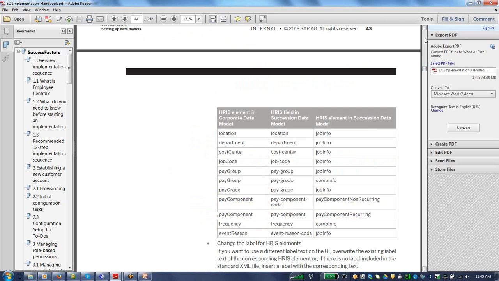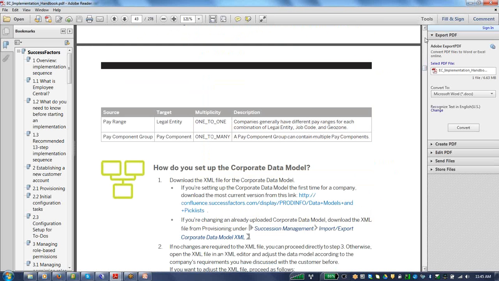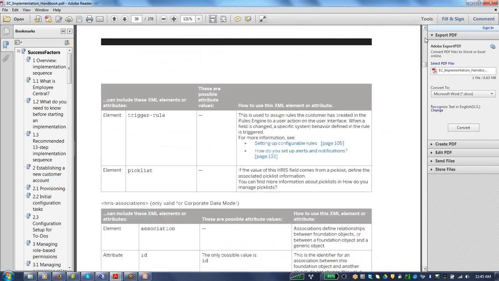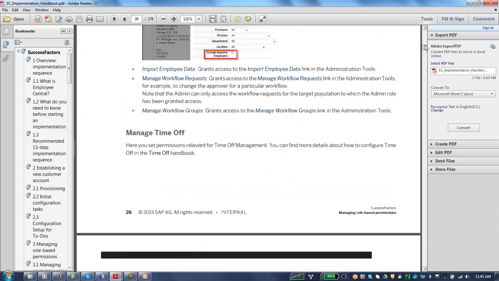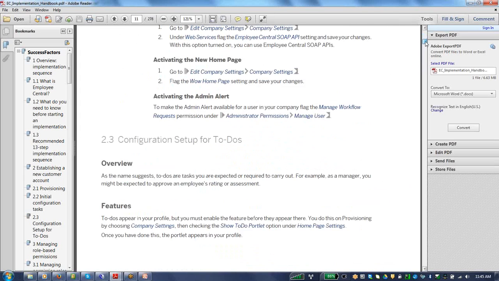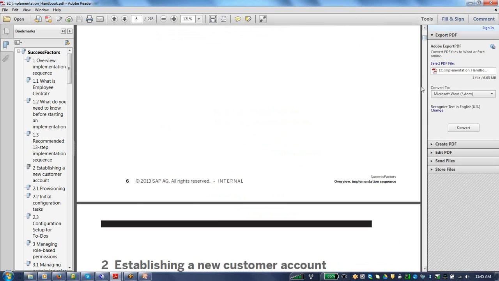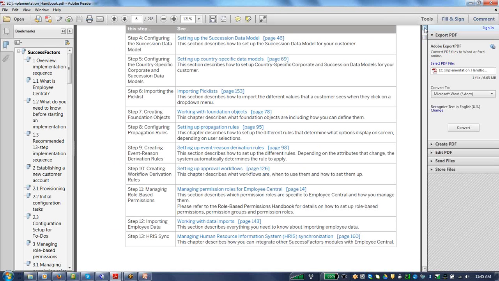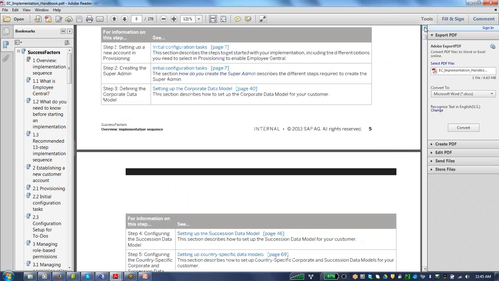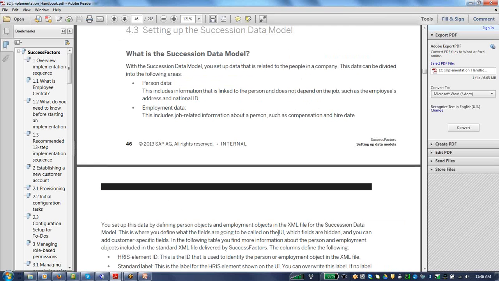So the first step is the corporate data model. We talked about that, so let's go back. Okay, so very clear, what is a corporate data model? Next step is the succession data model. Basically, let's go to page number 46.